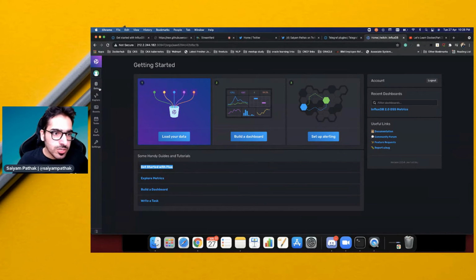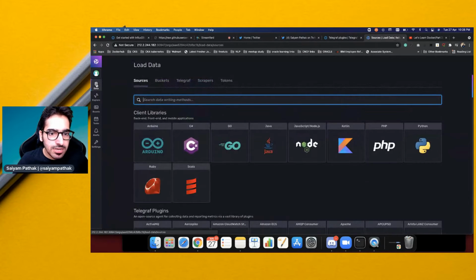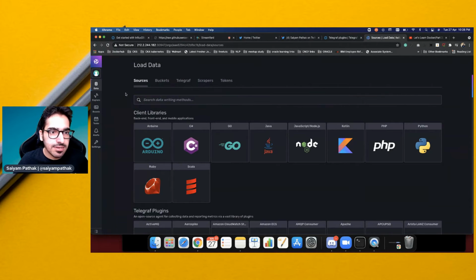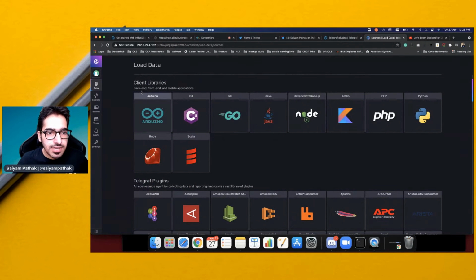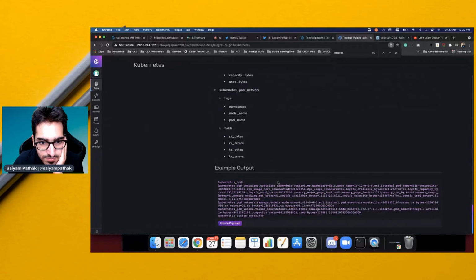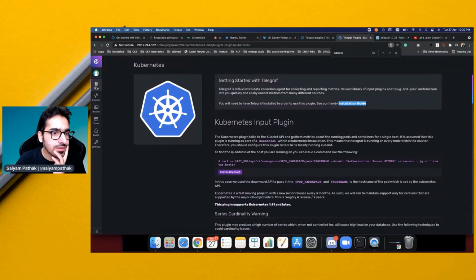So what do we do over here now? I went to the data section, and it has sources. Now I have different client libraries maintained by Influx, from where I can programmatically send data very easily. I can use Go, Python, PHP, Kotlin, Ruby to send the data.